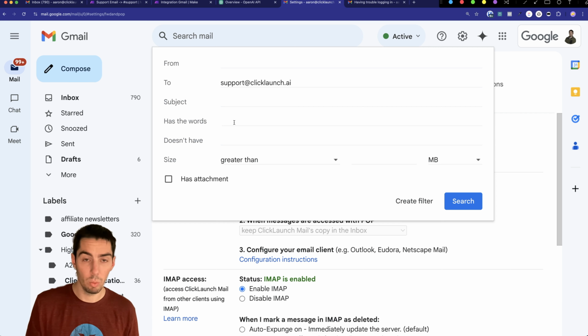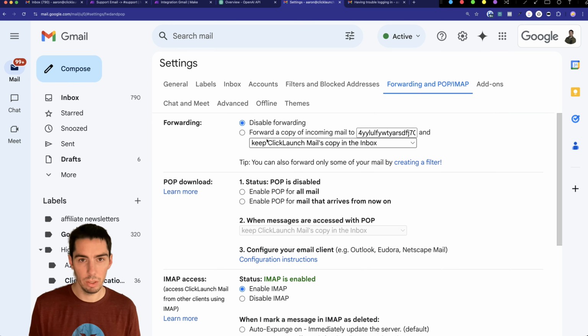Maybe it has certain words. Maybe you teach your clients to put a certain word in there. Probably not. Maybe it's a subject line. A bunch of different ways. So we're just going to go with the simple way for now. You can adjust the filters as you want, but we're going to do this.